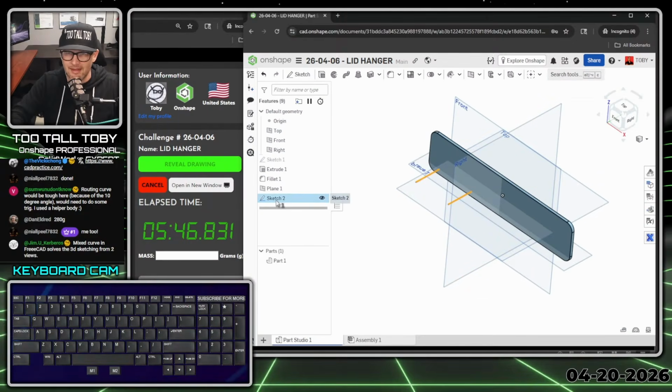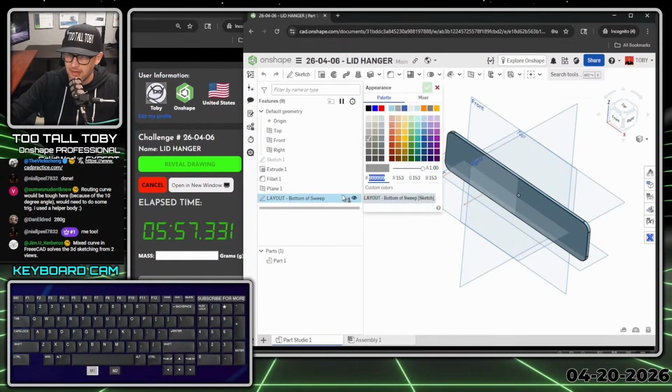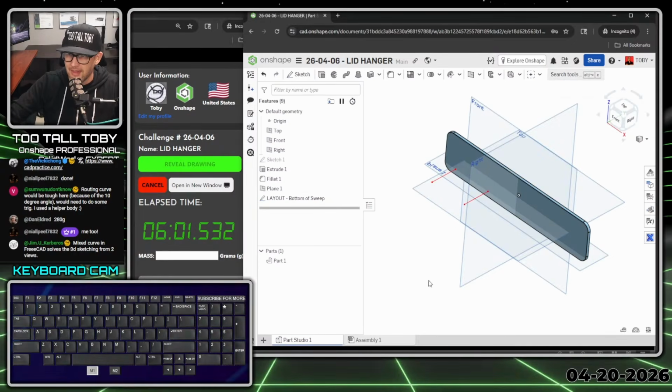Maybe I'll call this something like Shift-N layout bottom of sweep, and then I'll right mouse button on that, choose the option for Edit Sketch Appearance, and make that a red color, something that'll really pop out when I'm looking at it.